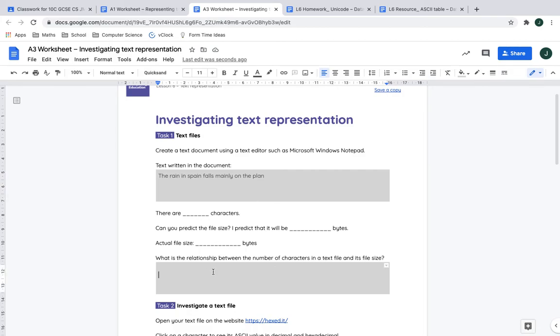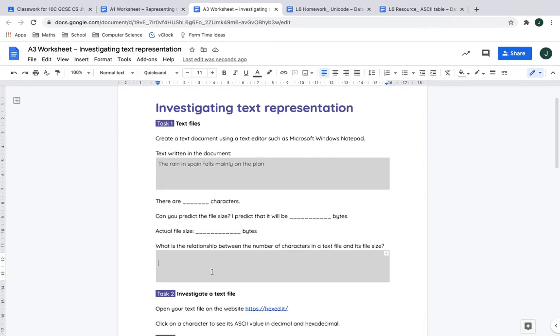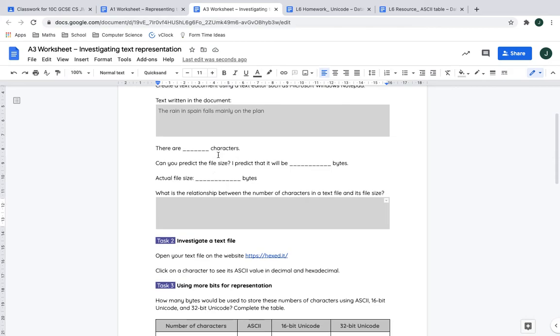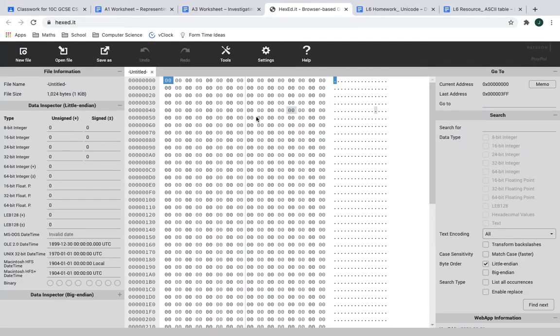What is the relationship between the number of characters in a text file and its file size? There's obviously some sort of multiplication going on there, but it might be a little bit more complicated. Once you've done that, you can take your text file. I need to undo this, and let's view it in this hex tool. I'm going to literally dump that.